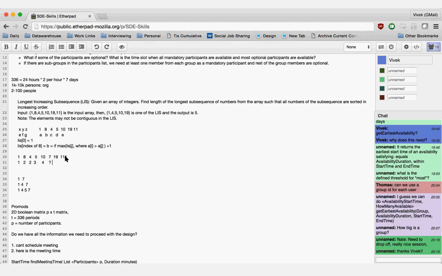So ending in 7, the longest possible subsequence, the candidates are all the elements before this which are less than 7. The candidates are 1, 4 and 5. So you compare all three. 1, 7 is of size 2, 1, 4, 7 is of size 3, and 1, 4, 5, 7 is of size 4.